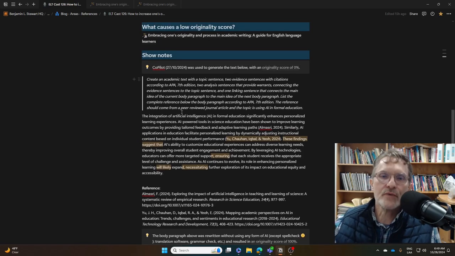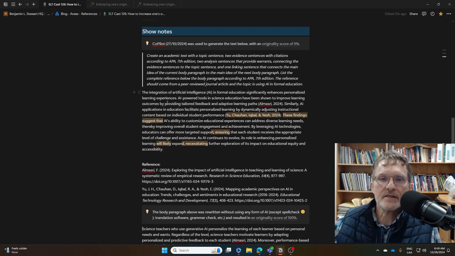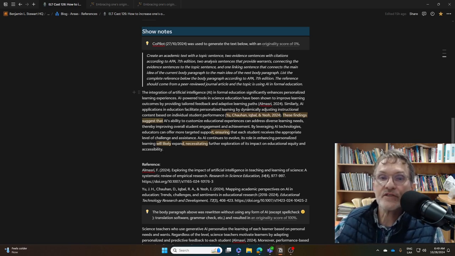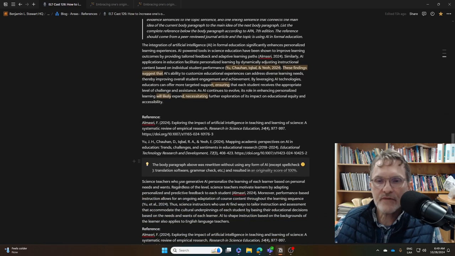In the first original topic sentence, it reads, "The integration of artificial intelligence, AI, in formal education significantly enhances personalized learning experiences." Now, in my version, I say, "Science teachers who use generative AI personalize the learning of each learner based on personal needs and wants." Now, in this example, you'll notice that I have reworded a few things here.